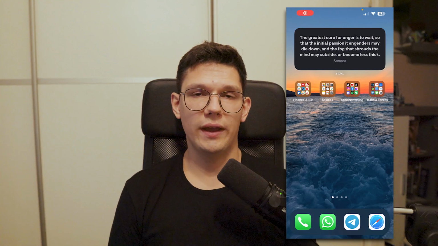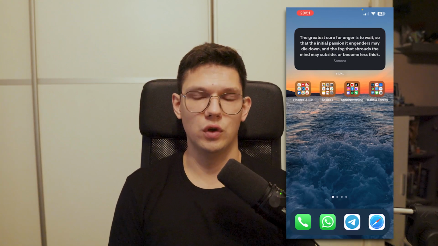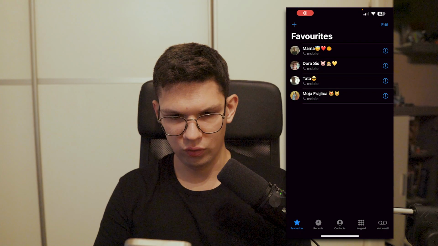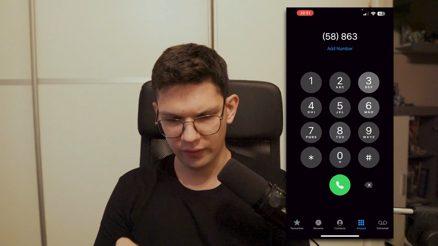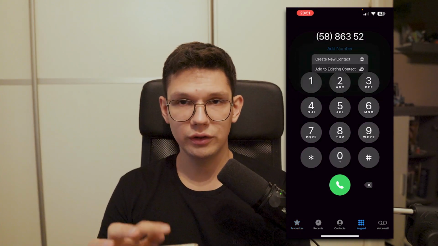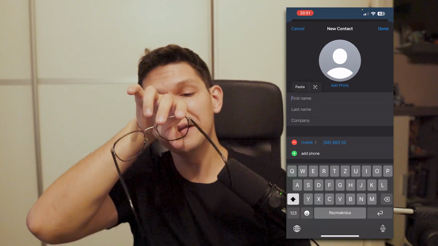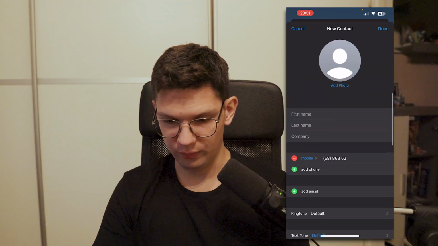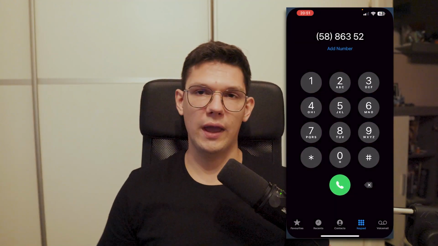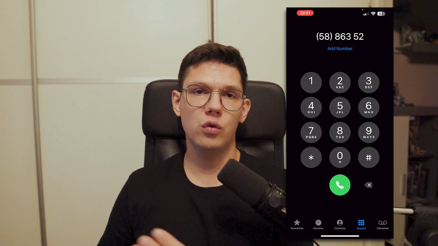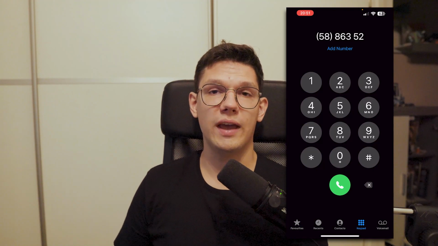Here are two ways to add a contact on WhatsApp. So the first way is go to your cell icon, enter the number, click add number, create new contact, and then just add first name, last name, whatever details you want to add that's available. So that's the first way. And when you add it, they will be automatically shown in your WhatsApp if of course they have WhatsApp.